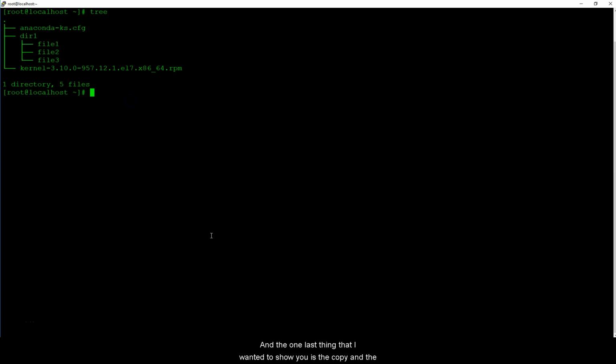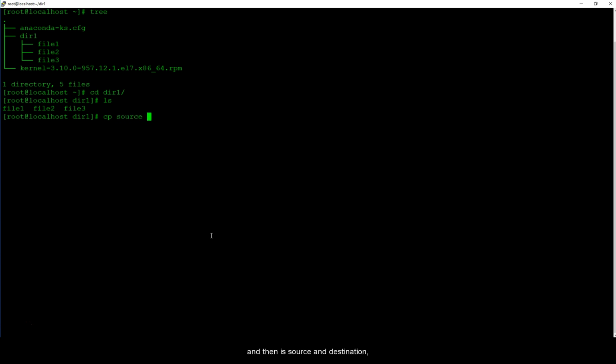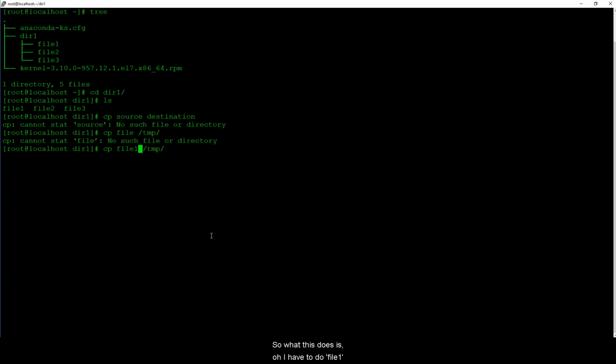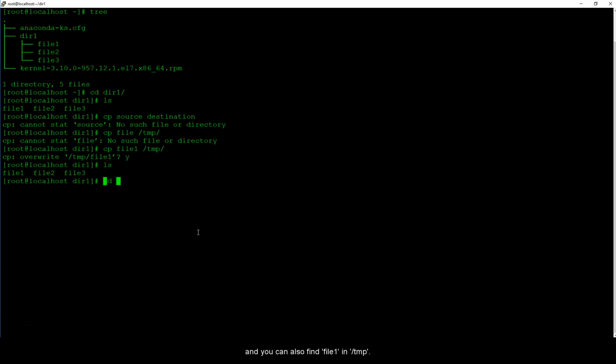The one last thing that I wanted to show you is the copy and the move command. If I go into directory 1 and try to copy file 1, I will do copy and then its source and destination, which means that you do cp and file 1, and I'm trying to copy it into /temp. Oh, I have to do file 1. So what this does is it will copy it, so you can find file 1 over here, and you can also find file 1 in /temp. So this is basically copying.